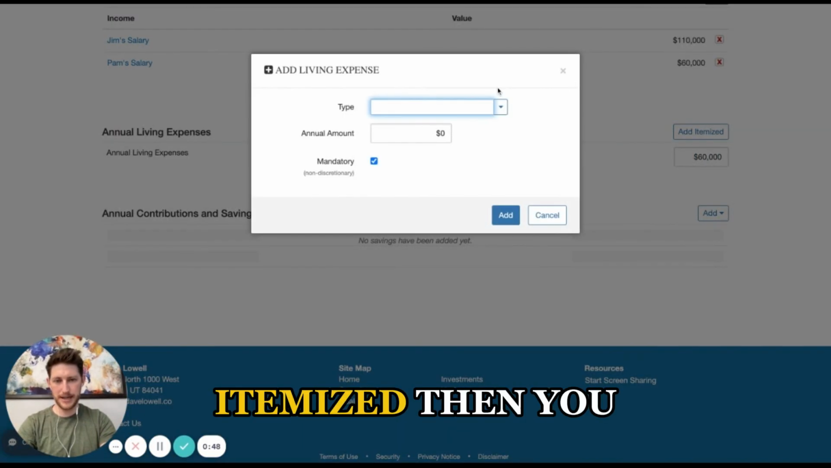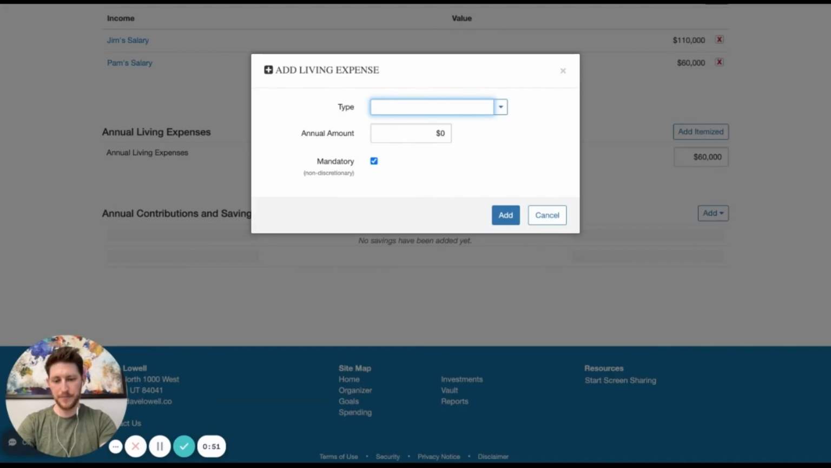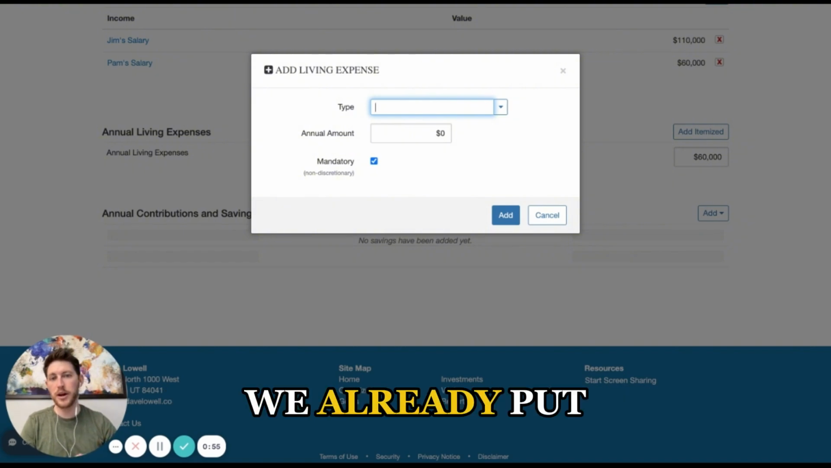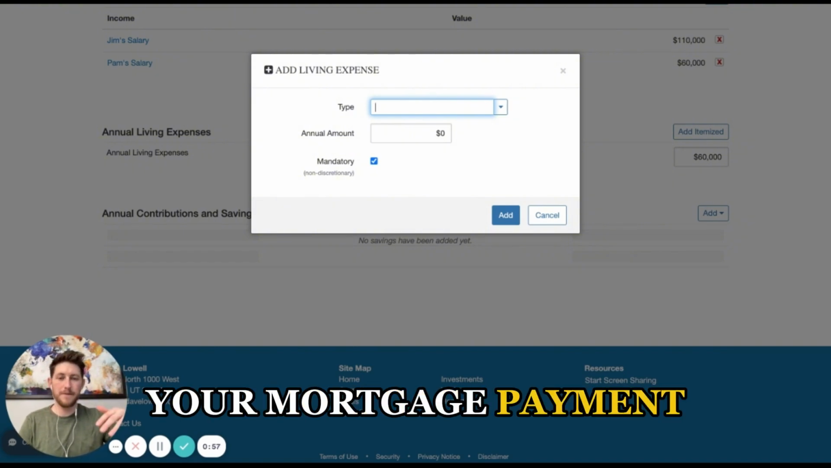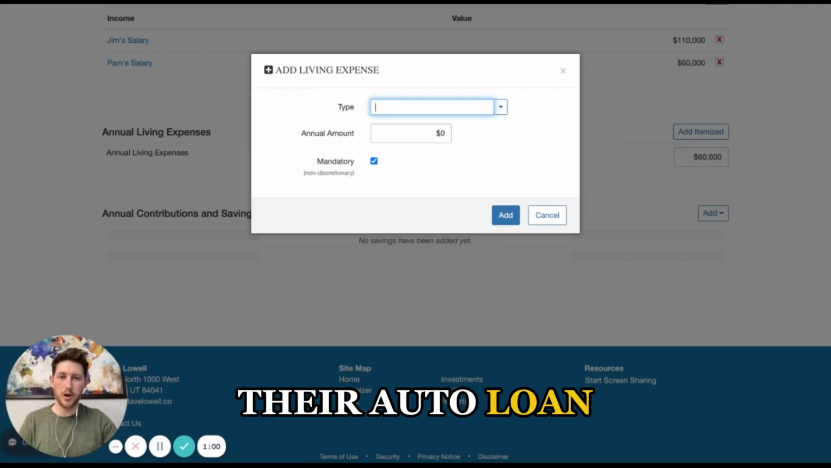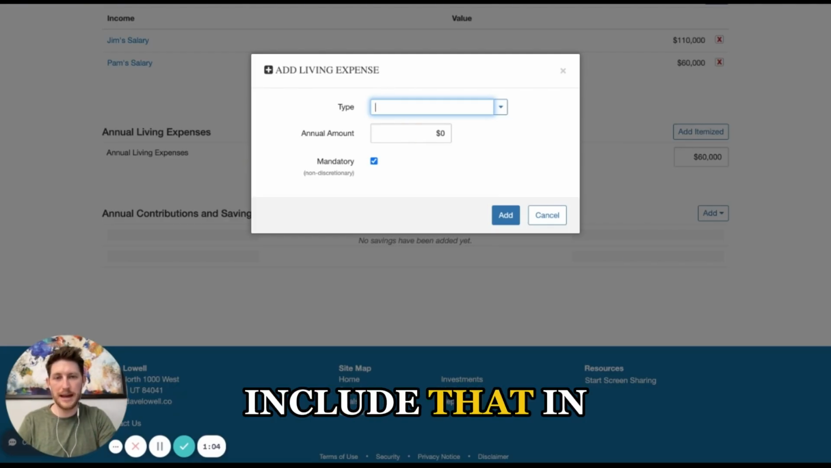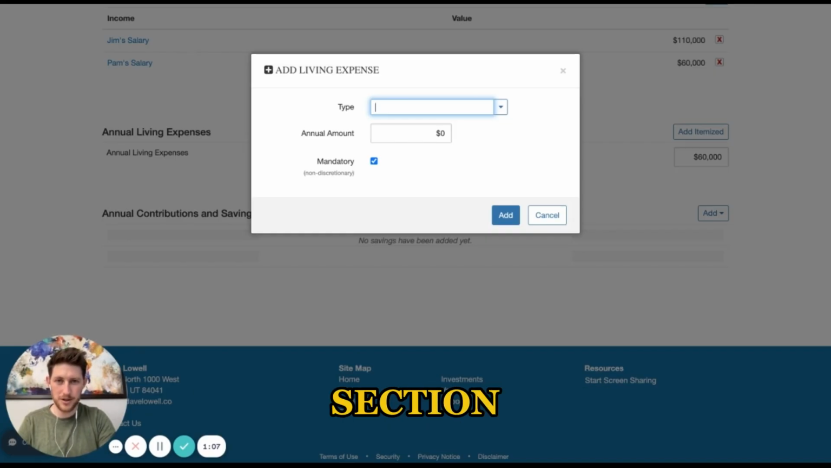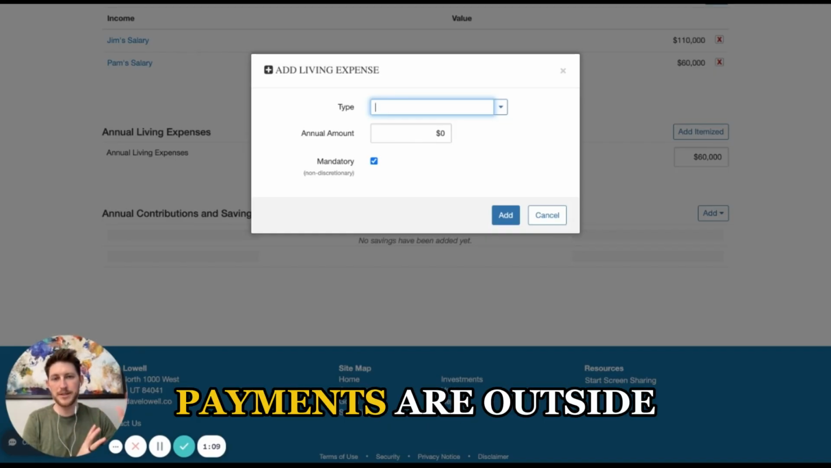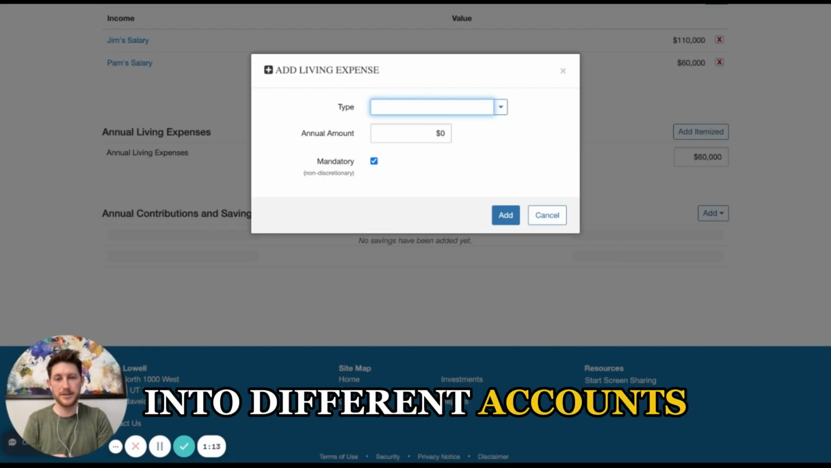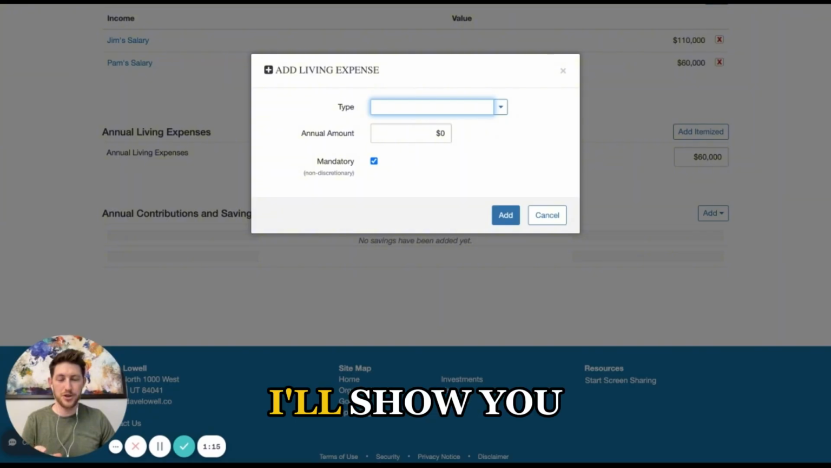If you add itemized, then you can say, this is everything, by the way, besides debt payments. So like we already put your mortgage payment, we put their auto loan payment, all of that is already accounted for. So we do not include that in the living expenses section, okay? So debt payments are outside of it. Savings, if you're saving money regularly into different accounts, that is also separate. I'll show you where to add that.